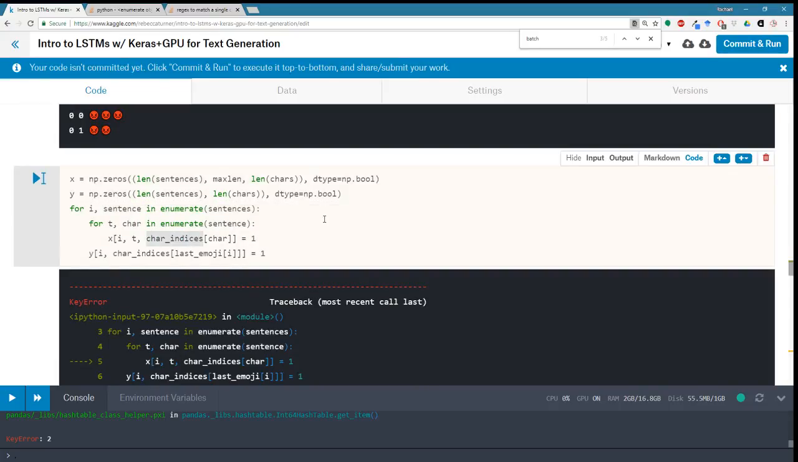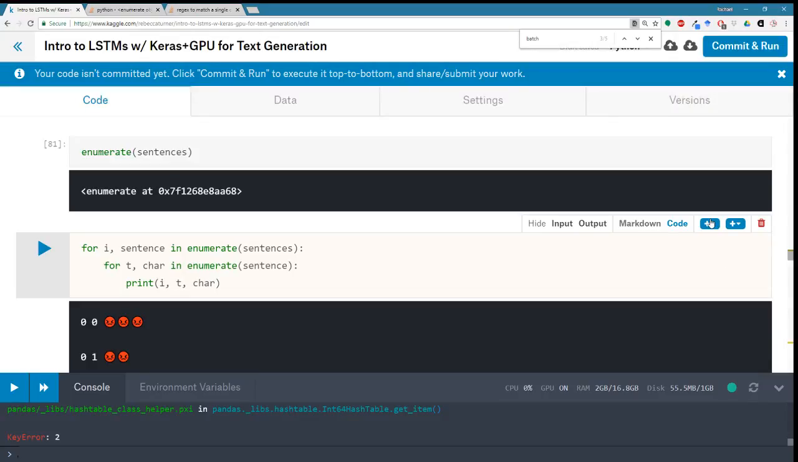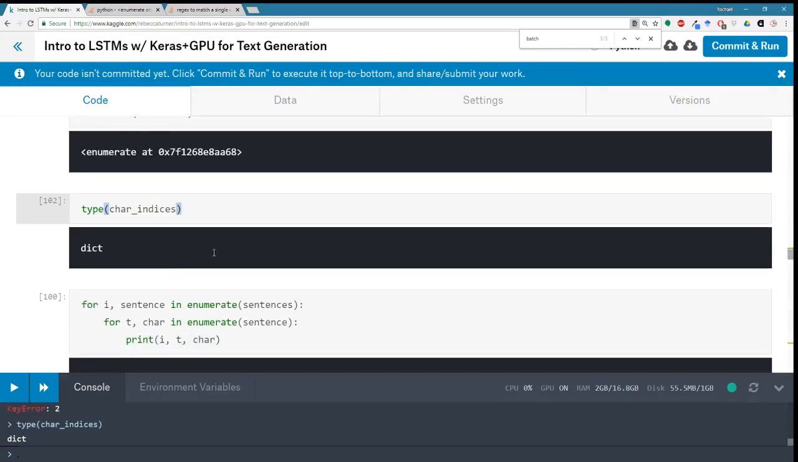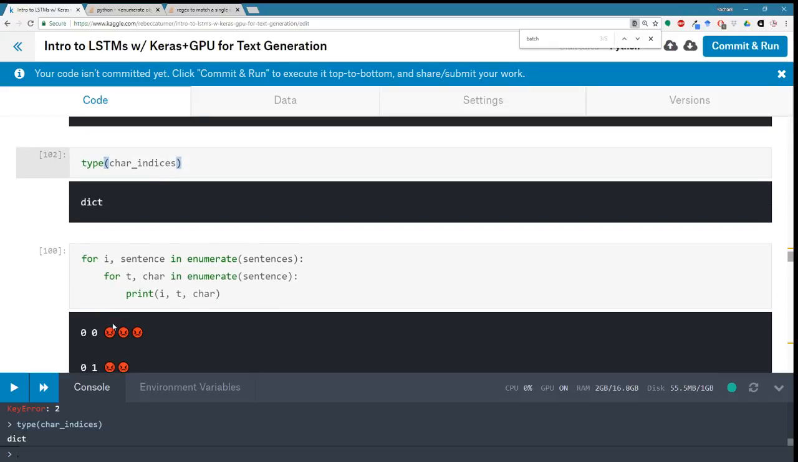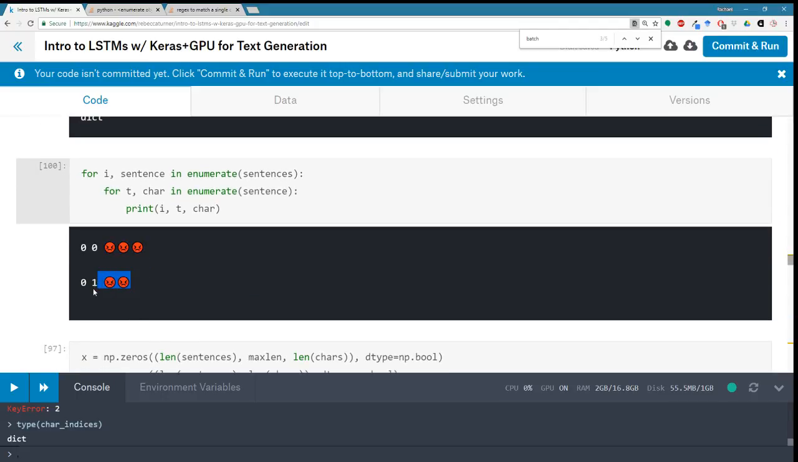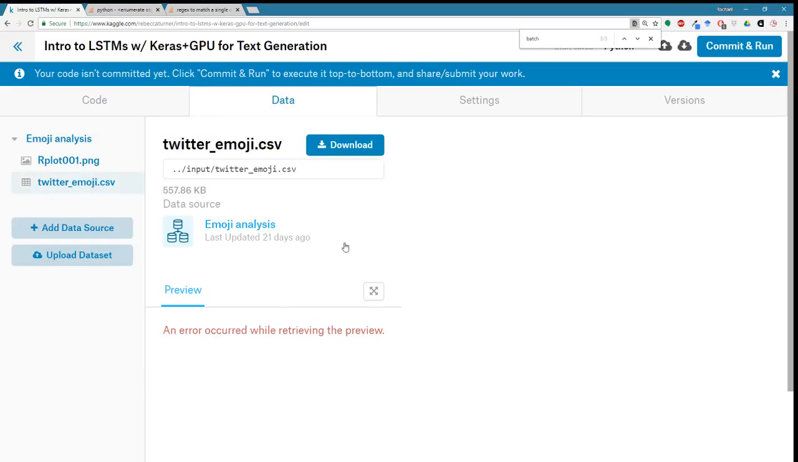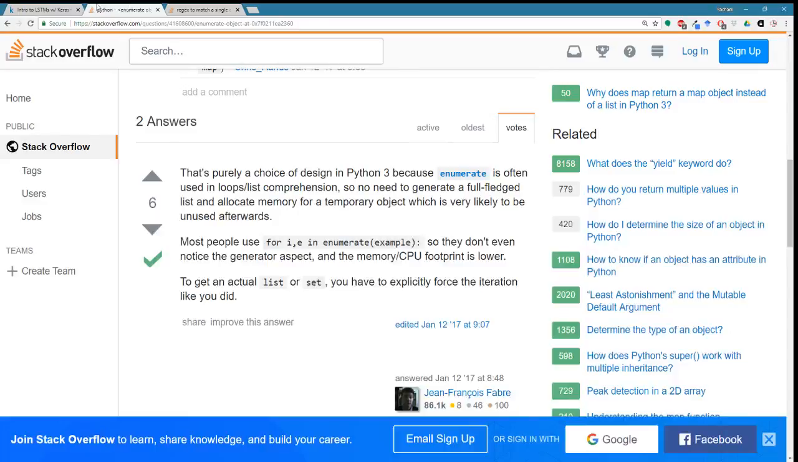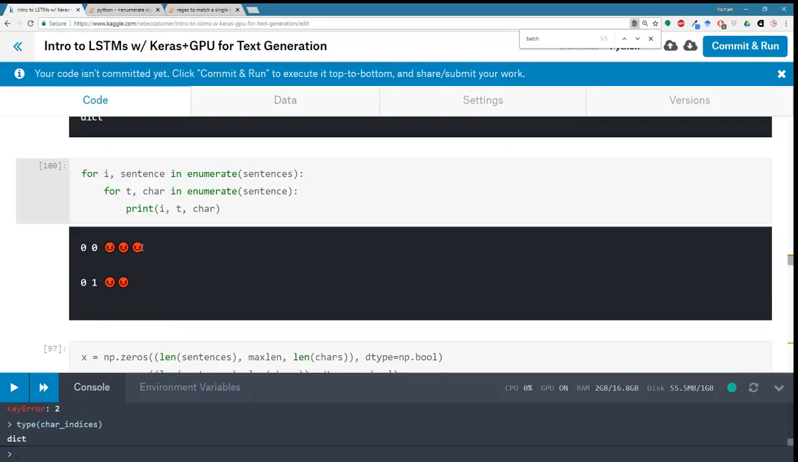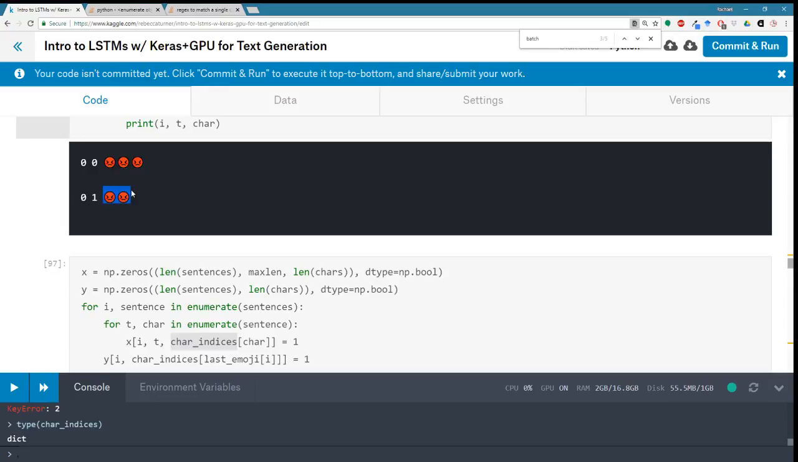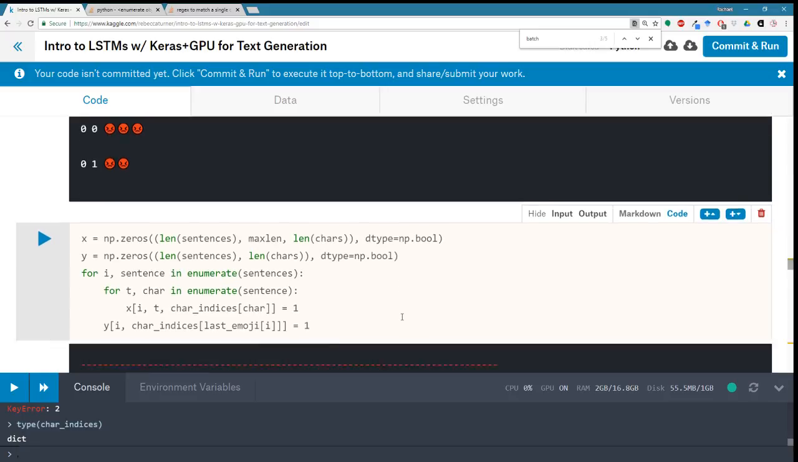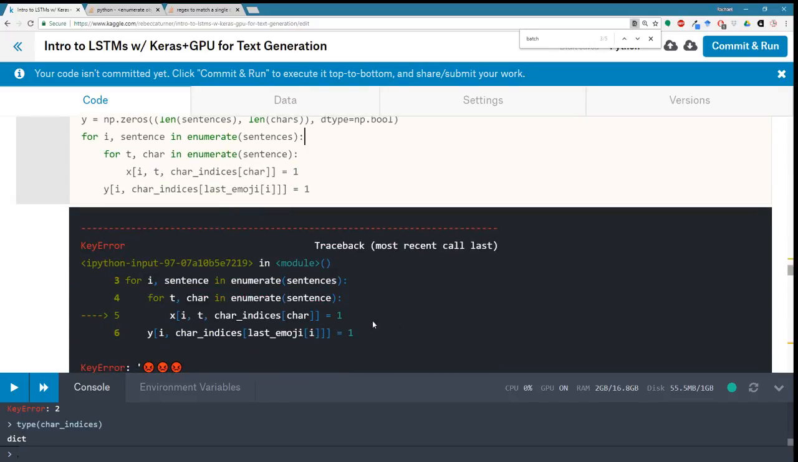So, and then car indices is what? I know we just looked at this. So this is a dictionary. Okay. So this is the first row and this is the second row, I believe, in our input. Take a look at this. Yeah, so this is the first row and this is the second row. And it is, okay, so we don't have dictionaries whose key is just the row of the emoji, and that's why we're getting this error. So at some point, I have misunderstood the data structures that we're working with, which is just 100% of the time, that is my problem.